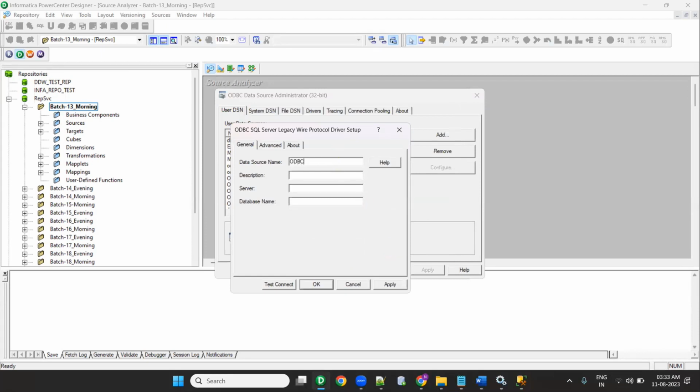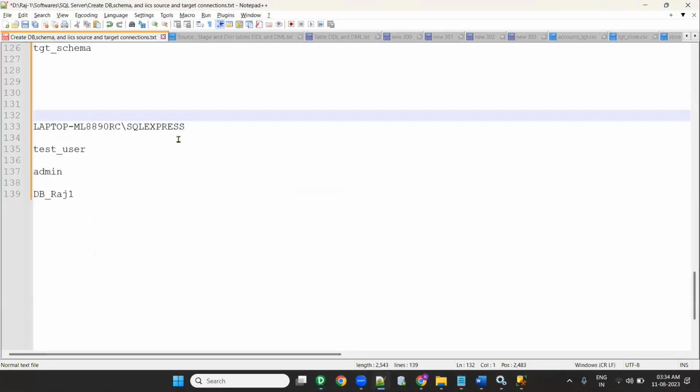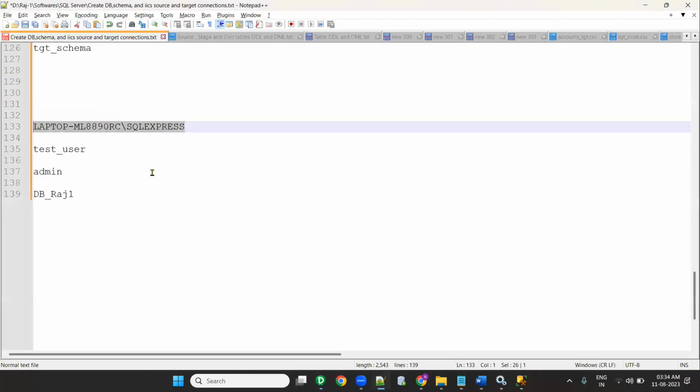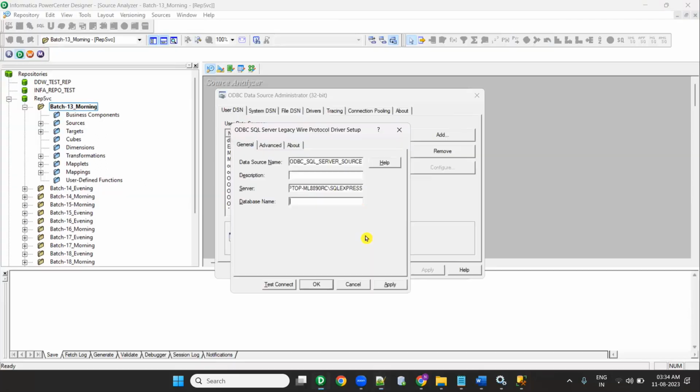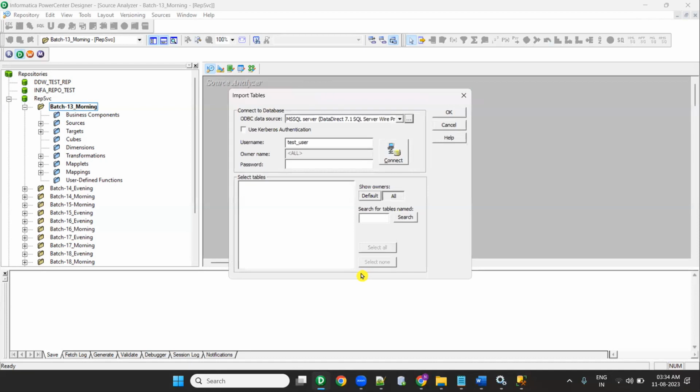Data source name: ODBC SQL Server source connection. Now the server: this is your server name. And the database name: DB Raj1 is your database name. Now click on Test Connect. Connection established. OK.